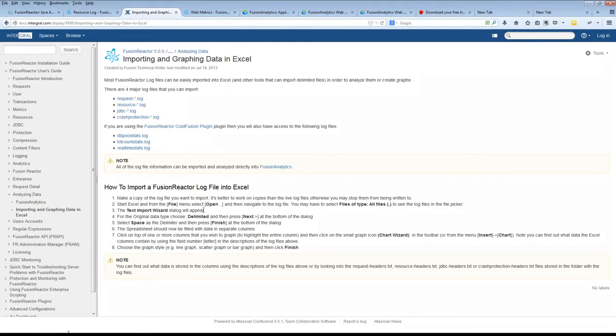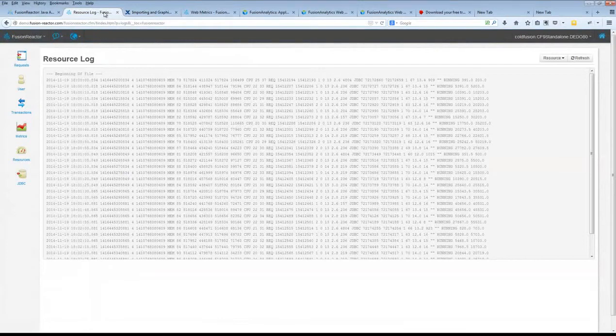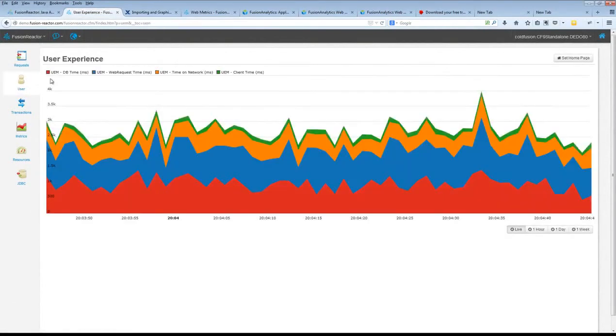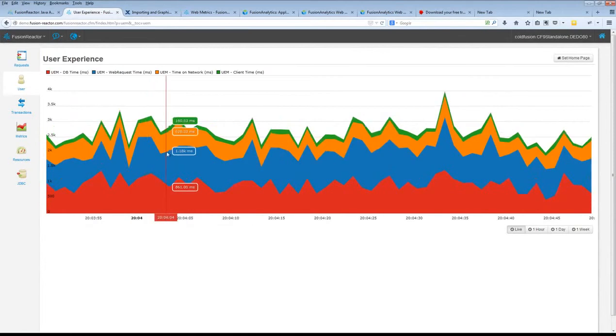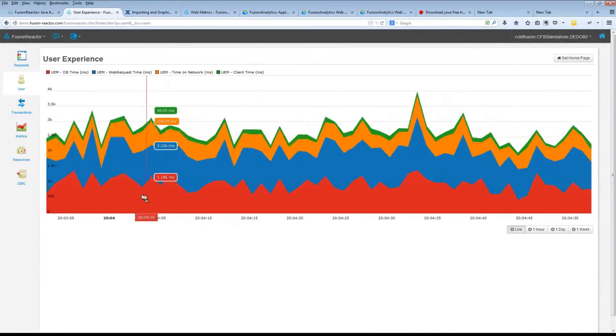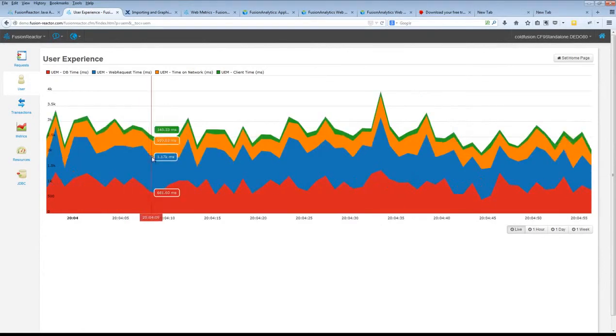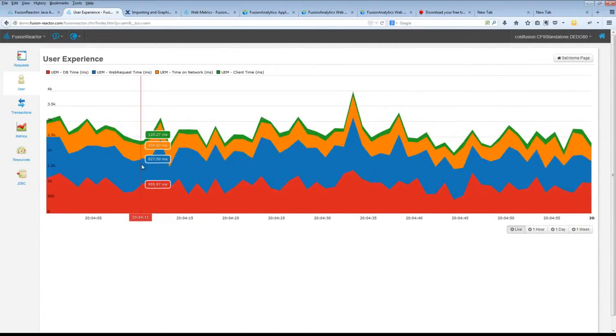I think that's there. One more thing I want to show you. On this server, we can see it if I go to user experience. This is another feature added in FusionReactor 5, I believe it was, where FusionReactor by default has always tracked this red part, which is how long a request is running in the database, and the blue part, which is the total request time, and of that, the database is a subset.